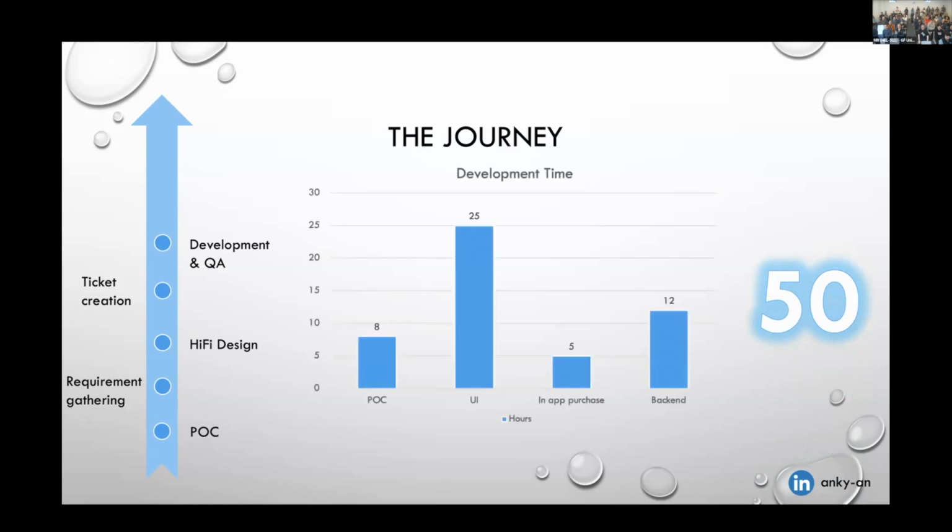If we break it down, for the initial POC there were 8 hours, including everything for that POC I just showed. Then there were about 25 hours for the UI. For the in-app purchase, 5 hours was for the design and also for linking to different stores.